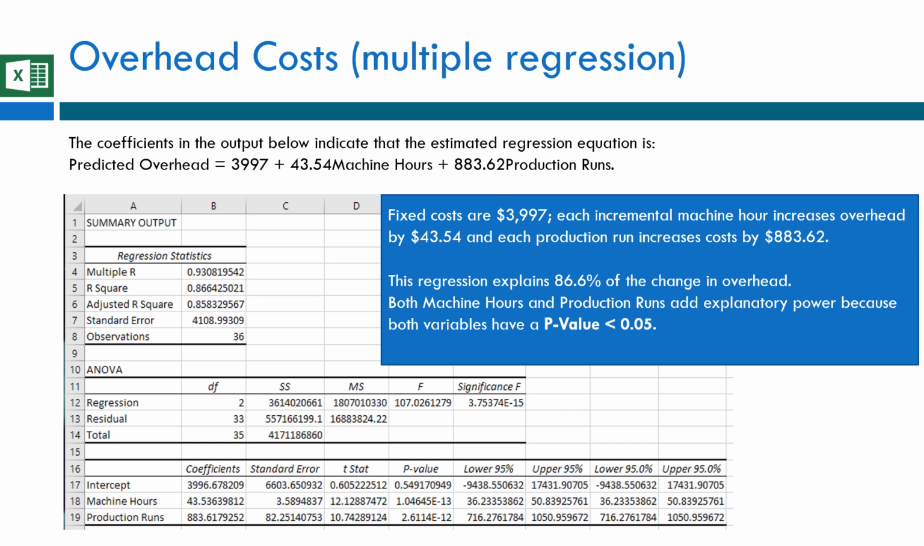When you run the regression with both production runs and machine hours included as explanatory variables, we get a much higher R-squared now. What this is saying is that this regression explains 86.6% of the change in overhead. I'm getting that by looking at the R-squared. I also want you to note that our p-values are significantly less than 0.05, right? That's times 10 to the minus 13 and times 10 to the minus 12. So it is highly unlikely that we're going to incorrectly reject the null hypothesis here.